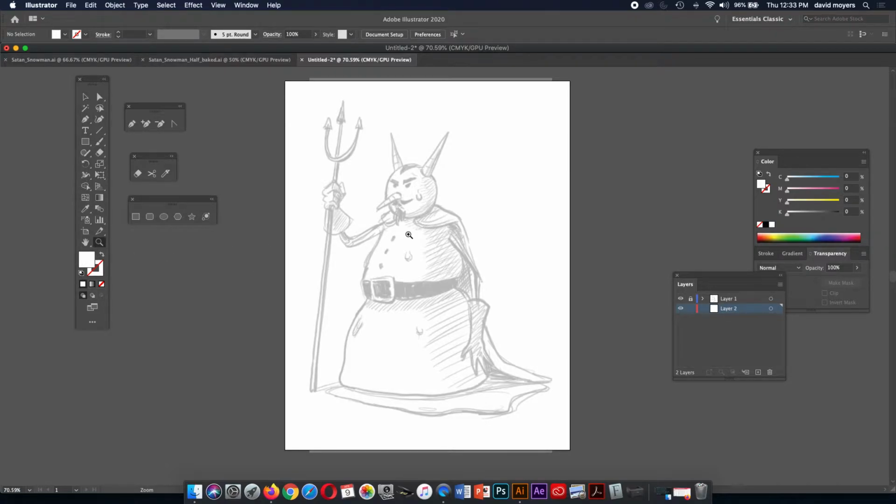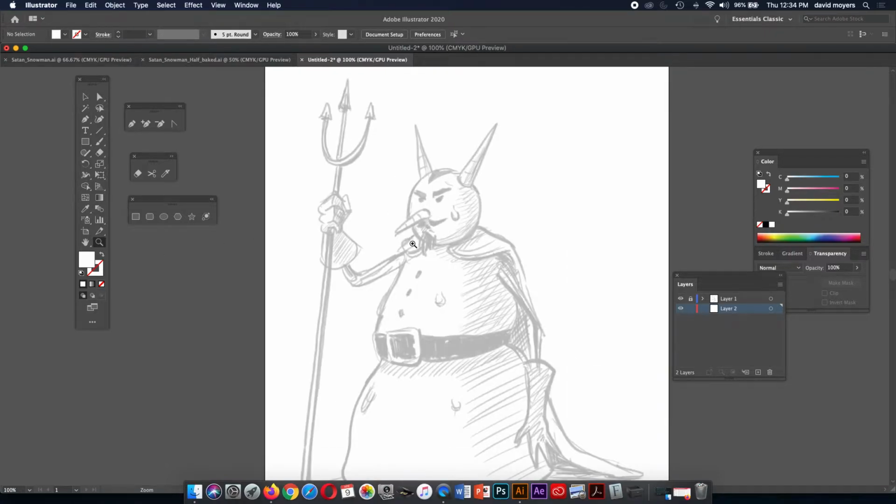Okay. So this is my little sketch here. I decided to go with a little devil snowman. I thought it'd be cool because if he's the devil, then he'd be melting. So that's kind of my little concept there.